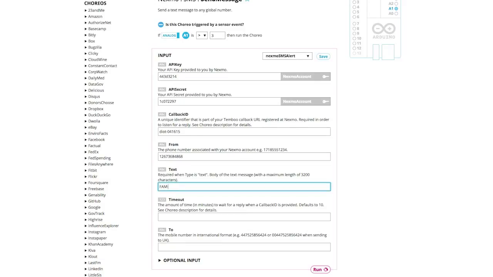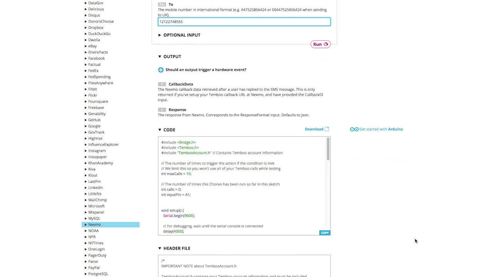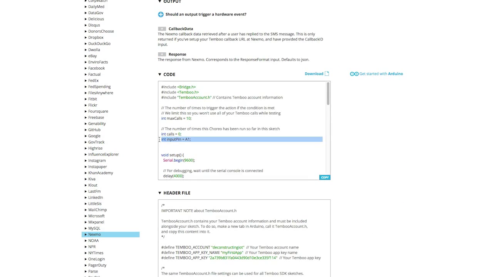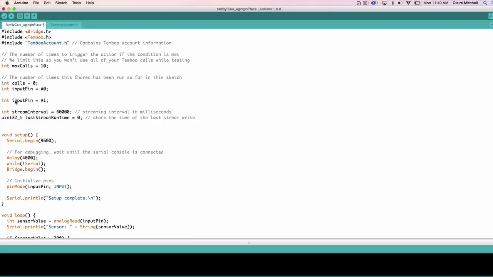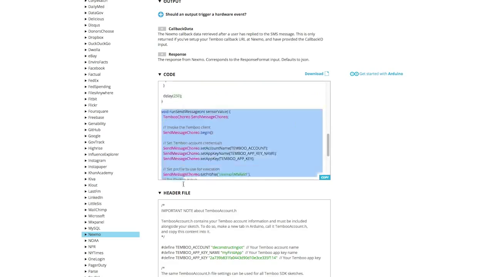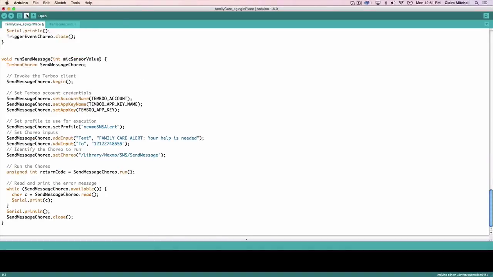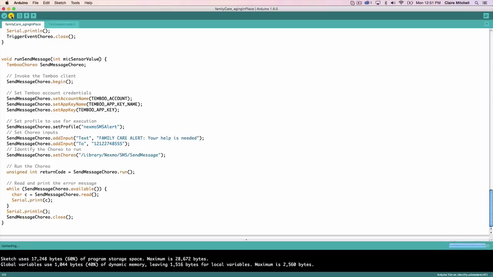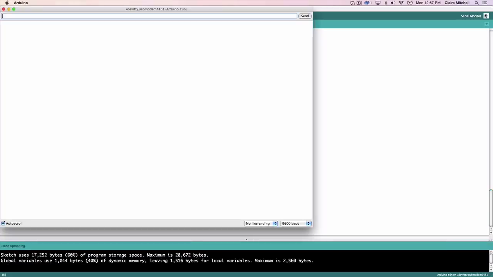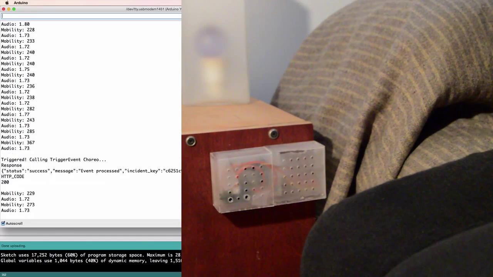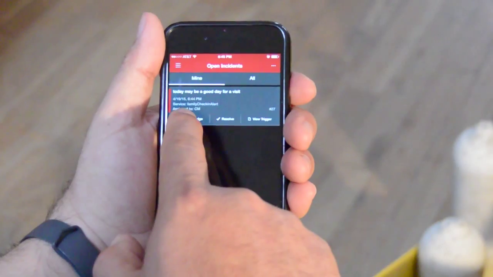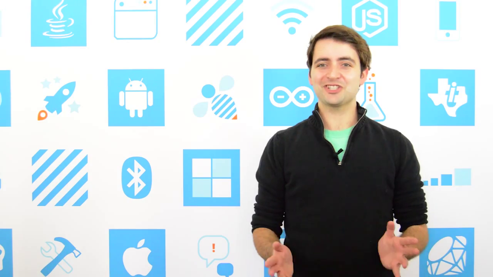I already have my credentials saved into a profile, so I'll just add the message that I would like to send and the phone number that it should be sent to. Now my code is ready, so I'll scroll down and copy and paste the relevant parts to incorporate into my existing code. That's all there is to it.